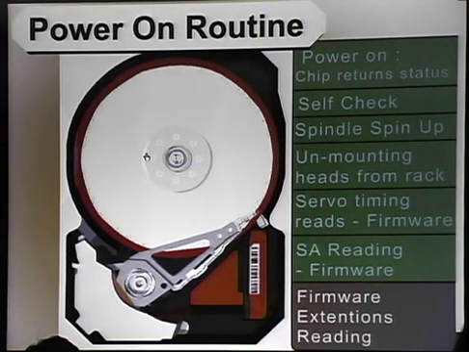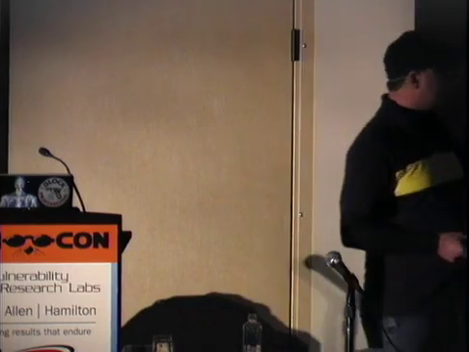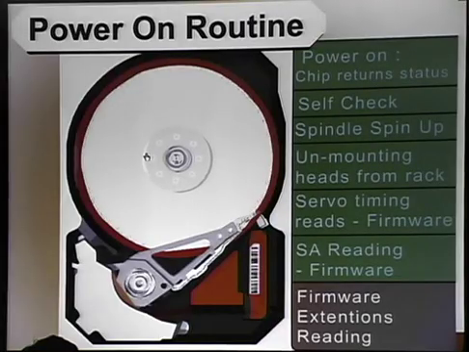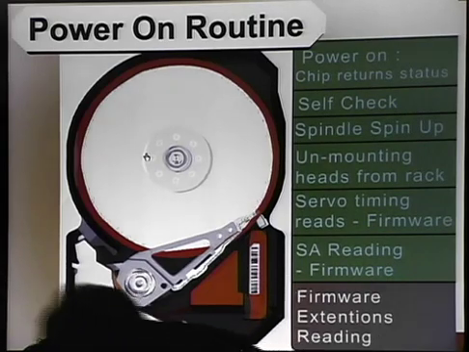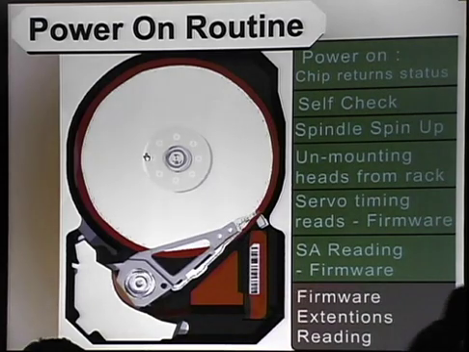Your hard drive has basically a little mini operating system on it. It's as complicated as anything that you know, even a normal operating system or a car or whatever. It has similar POST routines to what your machine has. It goes through this initialization phase where it does self-checks, does the spindle spin up, makes sure the heads unmount, and then it goes into reading what's called the SA area. So this red line I've got on the outside, it can be in a couple of places on the drive. Usually it's in the center, the outside edge, or it could be in the middle.